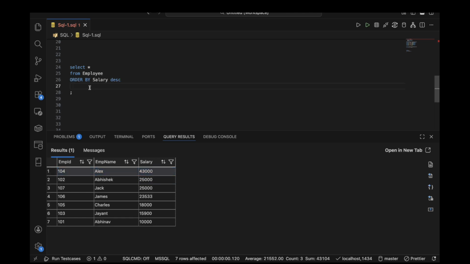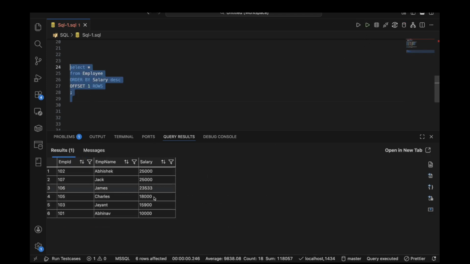For the skipping, we have the OFFSET clause in SQL Server, and we can skip as many rows as we want. As of now, we have to skip only one row, so I'm just using OFFSET 1 ROWS. It will skip this particular row and give us the rest of the table. Let's run it and see the output first. You can see the first row is skipped and is not part of our result set now.